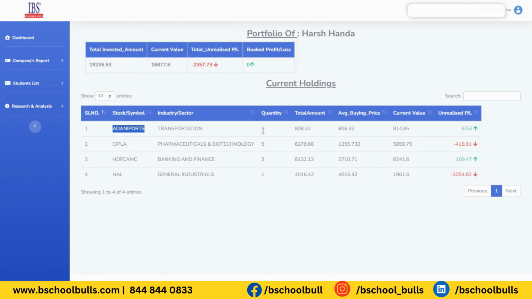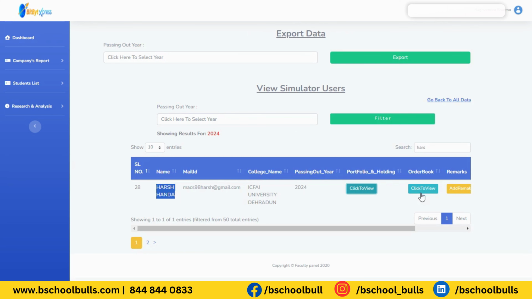In the second table, you can find specific security details present in the student's portfolio. This includes the security name, industry, quantity held, total investment in that stock, average buying price, current value, and unrealized profit and loss. Returning to the previous page, you can click on Order Book View for the same student.